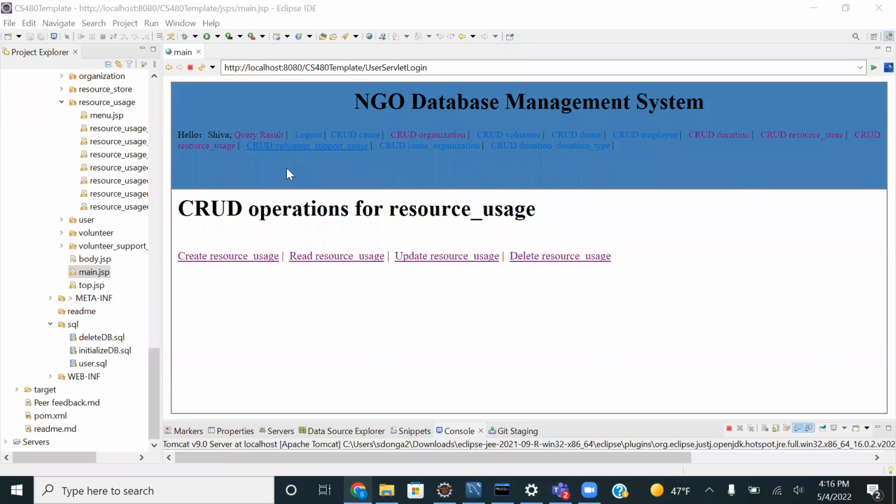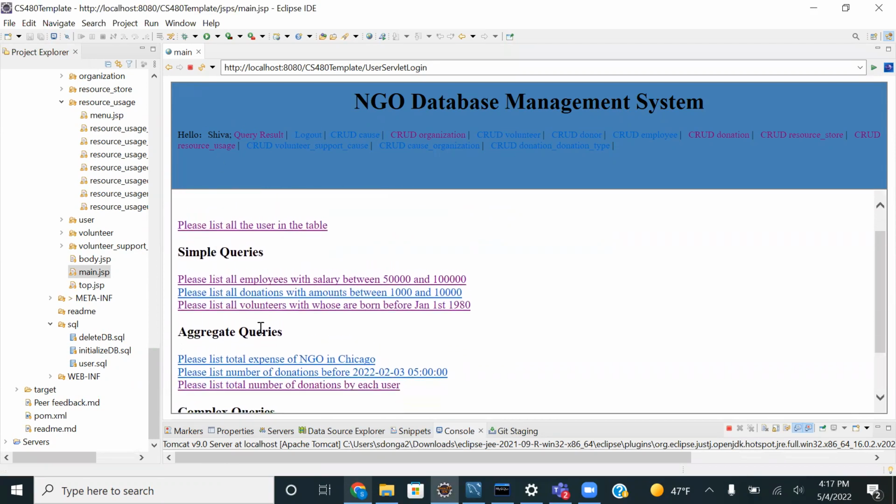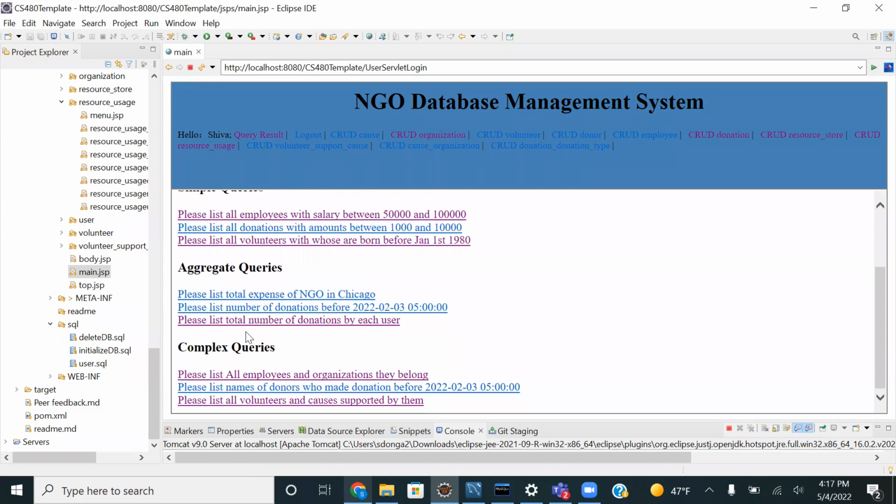Now we will talk about the queries in this database. So these are the queries we have written. The simple queries are three aggregate queries and three complex queries.